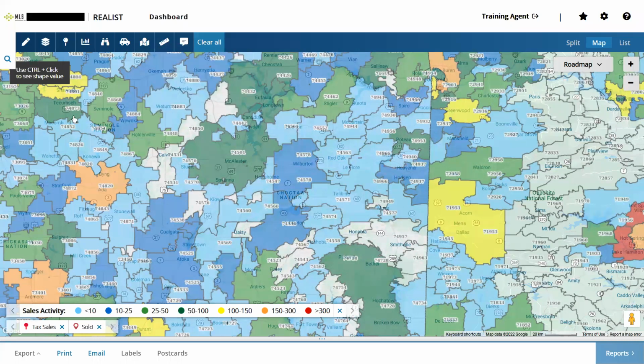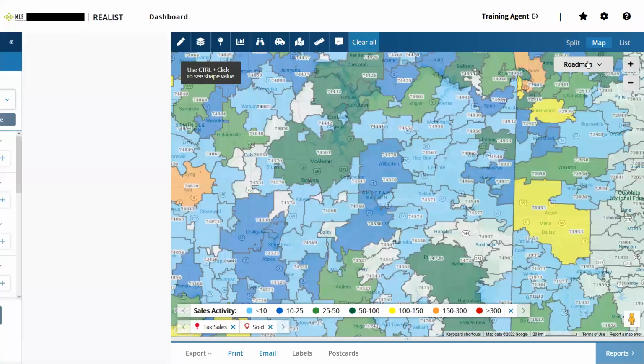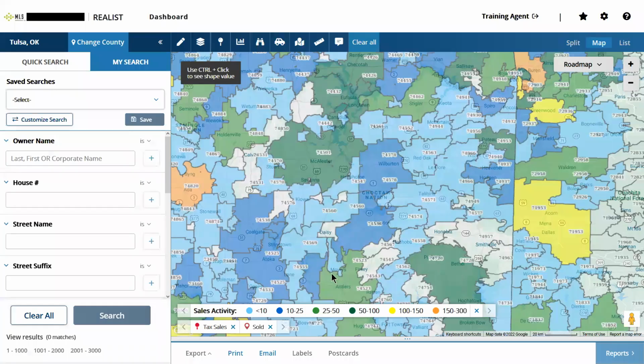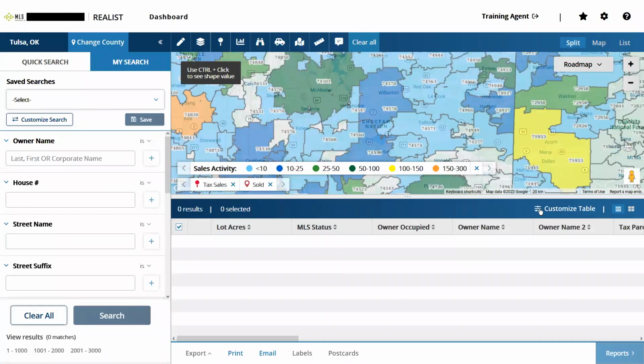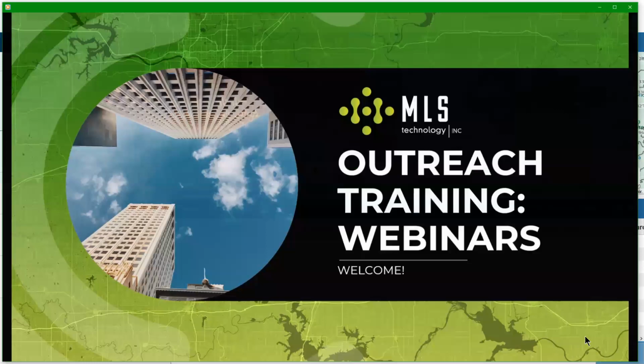But beyond that, that's about it for Matrix, or for Realist, excuse me. There's some customization that you guys can do to your layout on here if you want to make any changes to that. But please play with the system. You're not going to break it. And if you do end up in a situation where you're not familiar with something or just have questions in general, just give us a call over at the service desk and we can help you out.